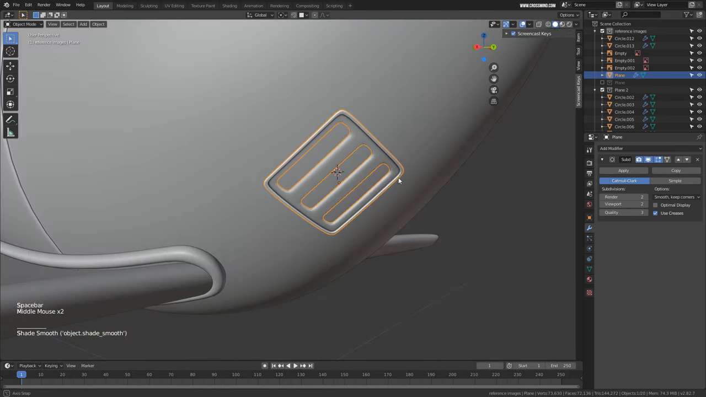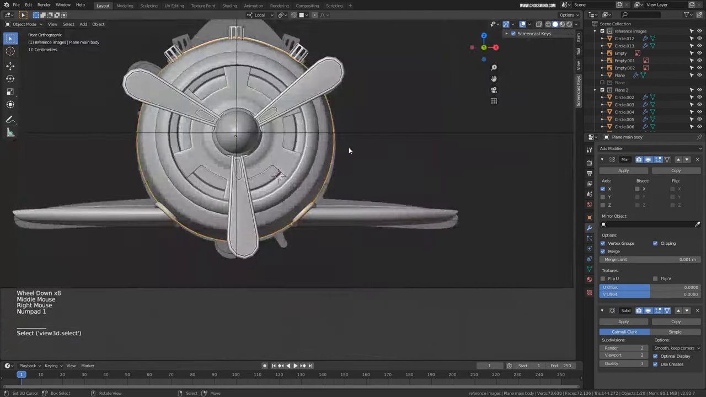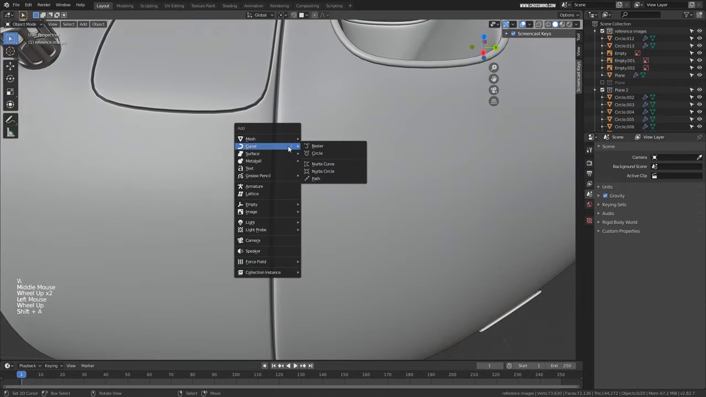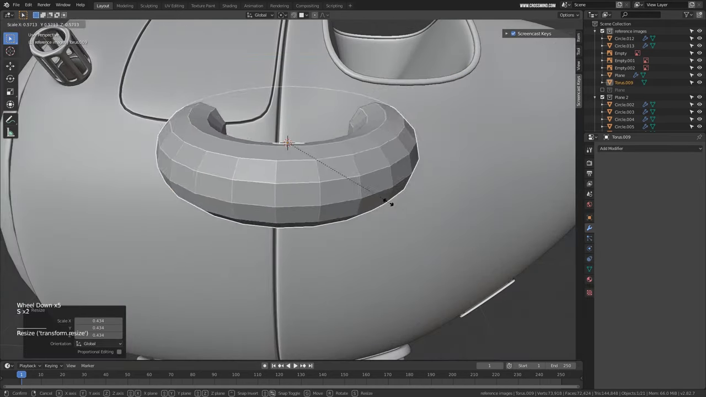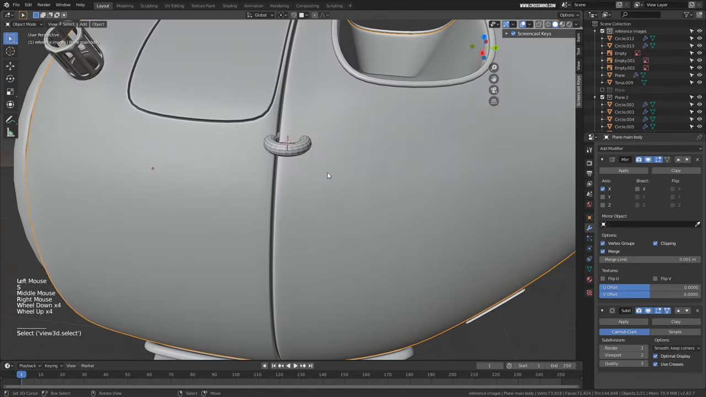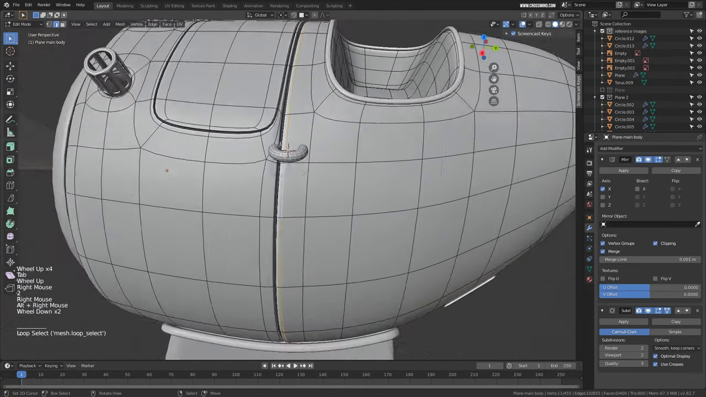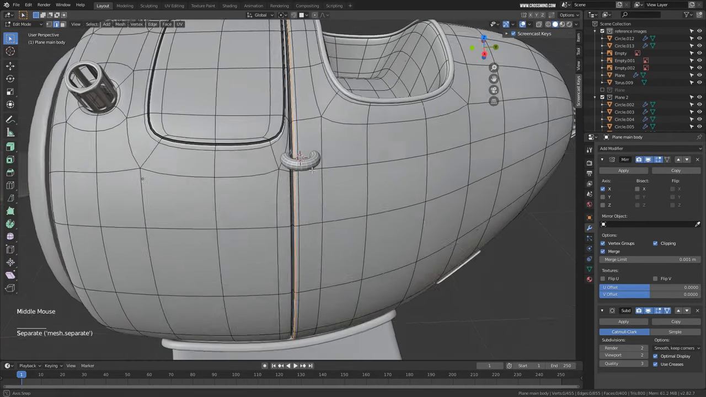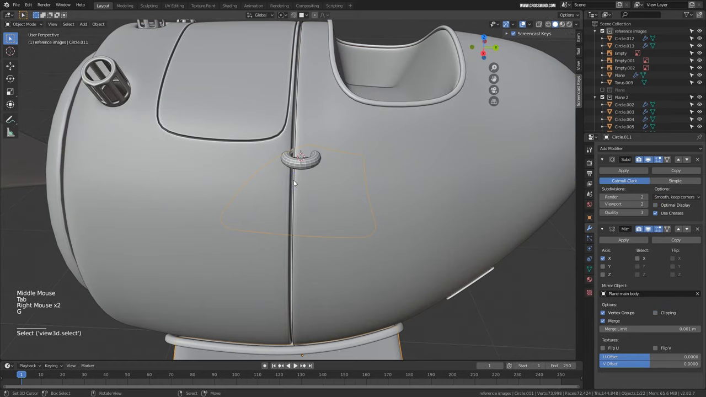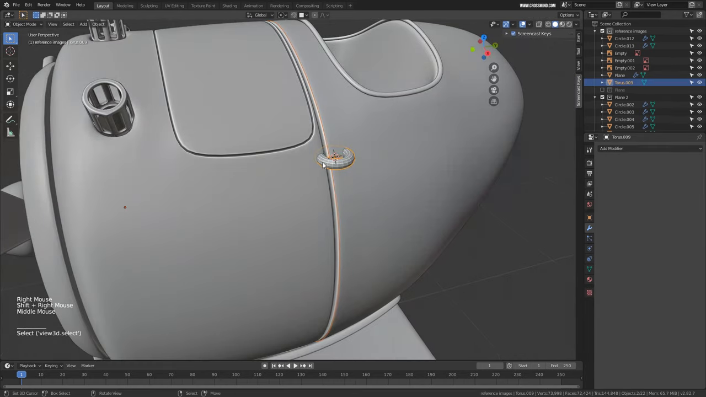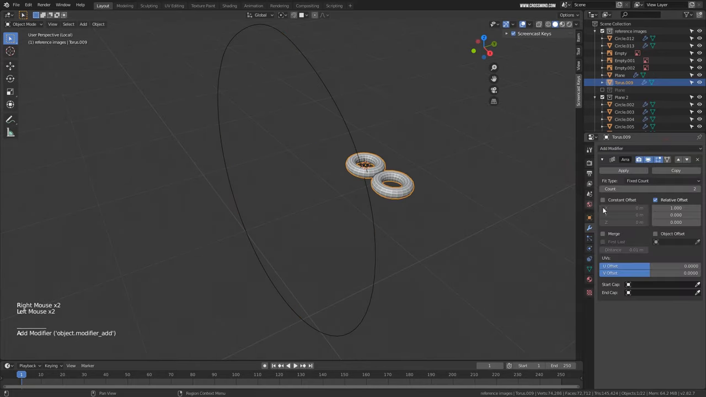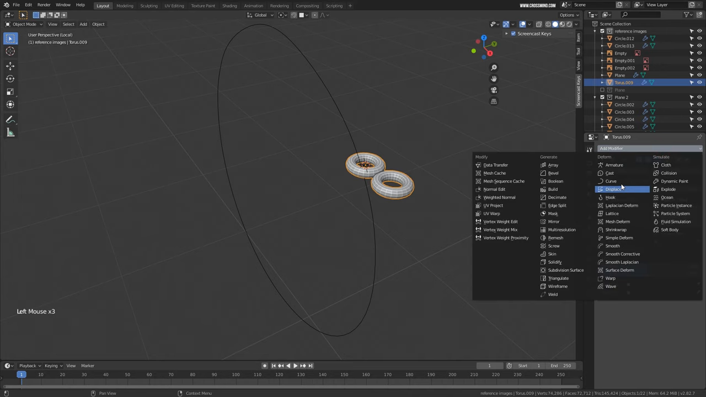Shade smooth. Now what we can do is create a few bolts over here, and to do that I'll bring one torus object over here. Now select the main body of the plane and select this edge loop and create a duplicate of this. Now I'll separate this one by selection and select this edge and this new torus we have created, and apply one array modifier and one curve modifier.